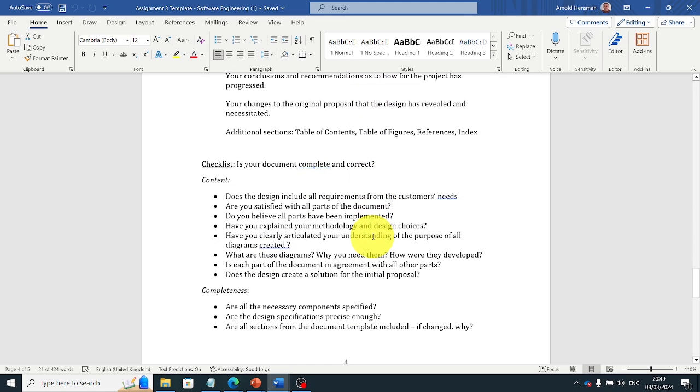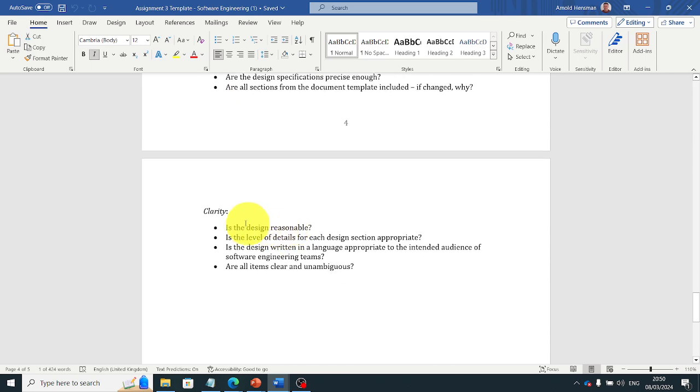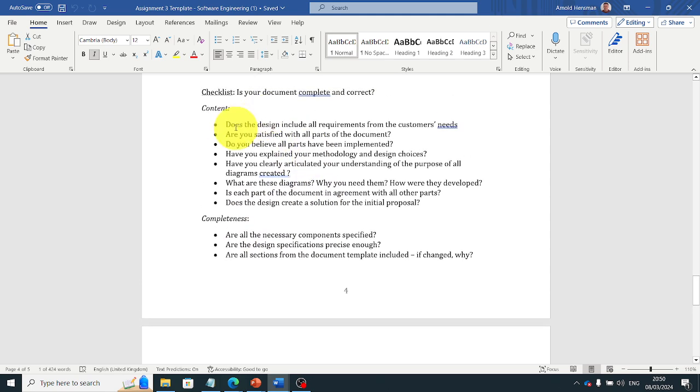Checklists are given for a reason. When a lecturer gives you a checklist, you should pay attention because that's the marking scheme. You'll be graded on the quality of your content, the completeness of your content, and the clarity of your content. Make sure you can answer all those questions well in order to get the full grade. Does the design include all of the aspects of the requirements? Maybe you had to skimp on stuff, take some stuff out, or add stuff. Are you satisfied with all parts of the document?